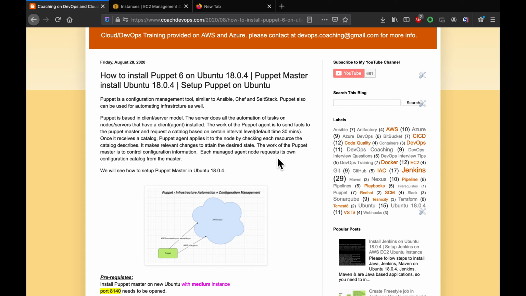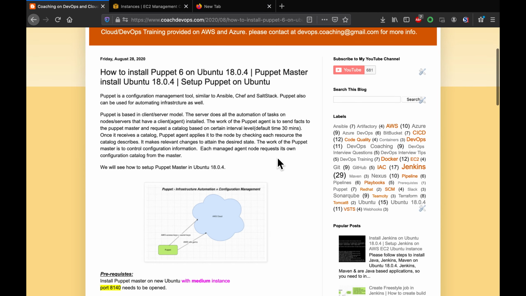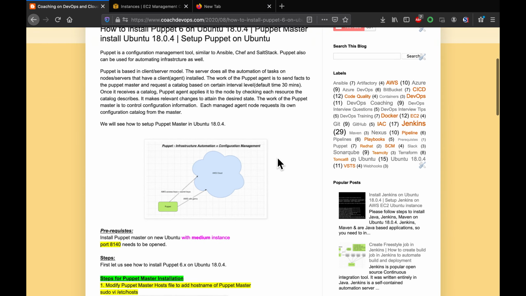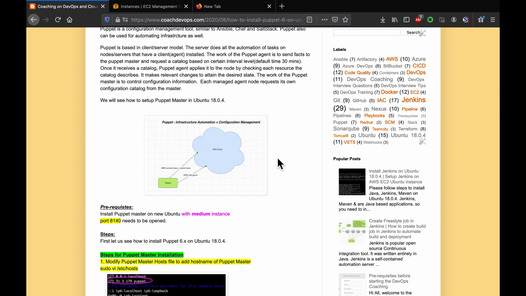Okay, so let's quickly do a rundown. Like I said, we are going to set up Puppet on an Ubuntu EC2 instance. We are going to choose a medium instance because Puppet is a bit heavy. It's good to have at least 4 GB RAM, and we need to open port 8140 because Puppet needs this port in order to connect with the Puppet agent and whatnot.